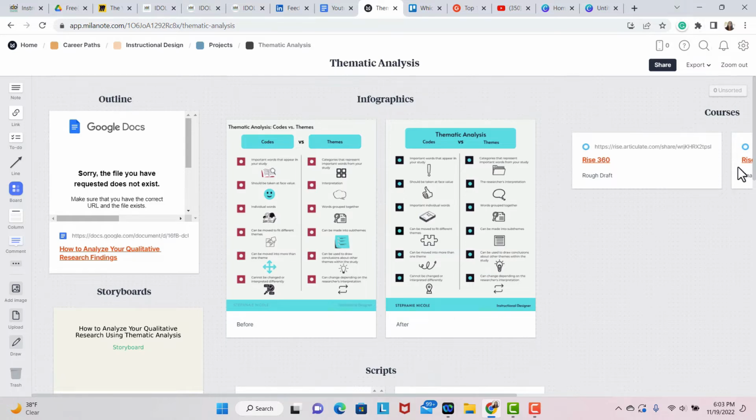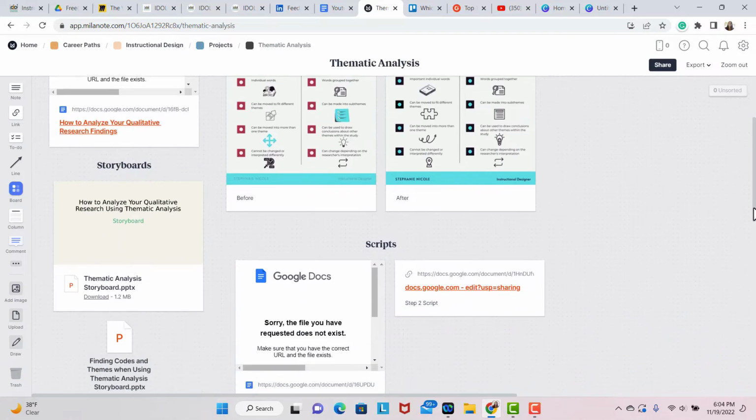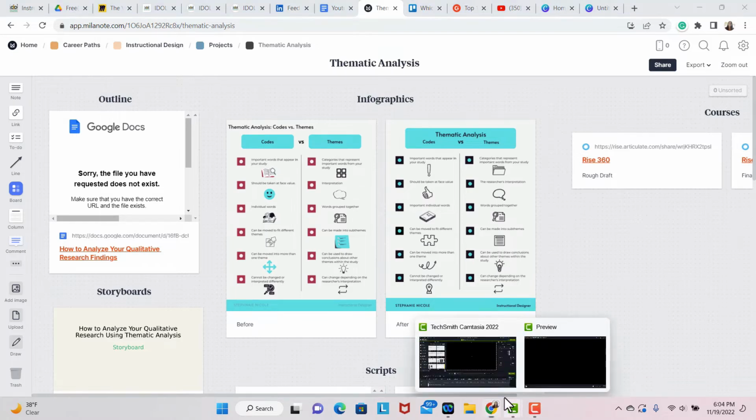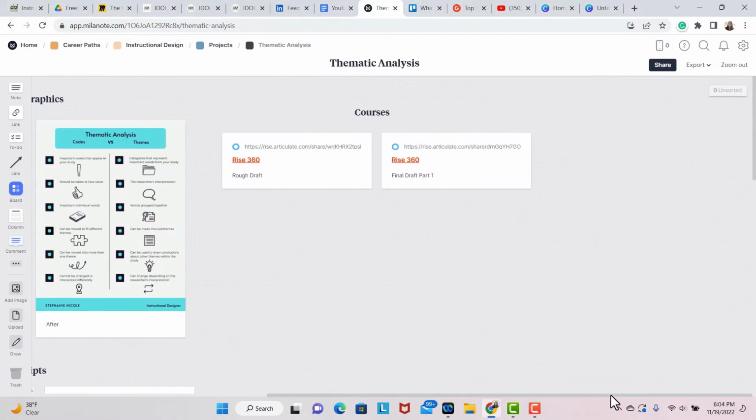Same for the infographics. I have both versions of my infographics because this one in particular, I love the before and after. And then I have my scripts for my videos. And then I keep every version of each course so that the clients can see what they like about the course, what they don't like, and just how we make those changes. And they can see what they like from this course that they want to implement in the final version, etc., etc.